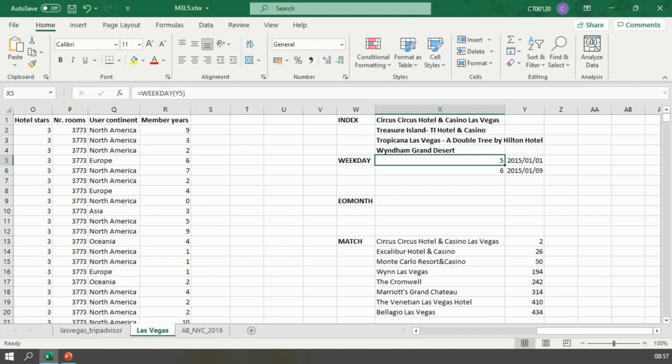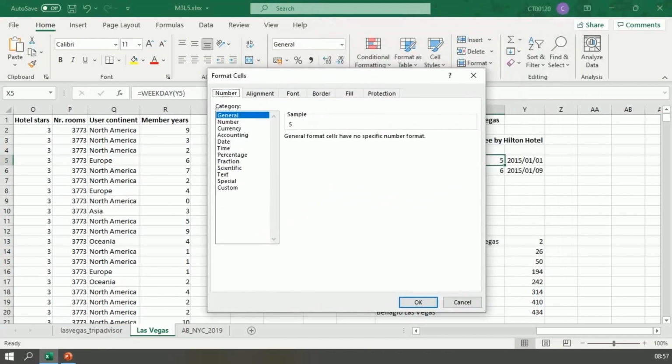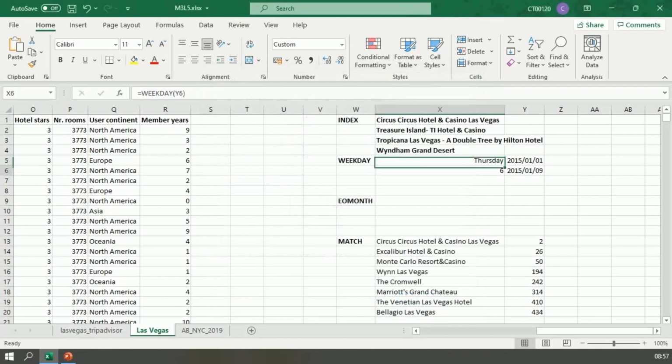So we'll go Control 1, and this will allow us to format our cells. If we go all the way down to Custom, and instead of selecting the type as General, we can simply add 3 Ds, and you can see it will show us the day of the week. But did you know, if you add that 4th D, it will show you the full day of the week. So simply press OK. And you can do this exactly the same for the other cells too.